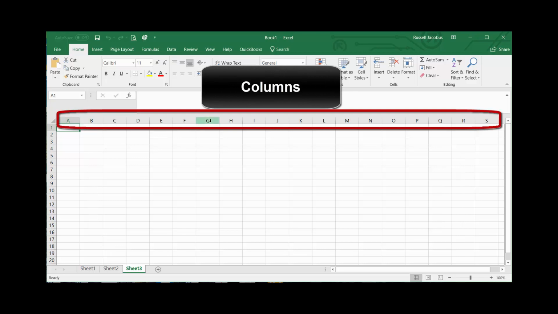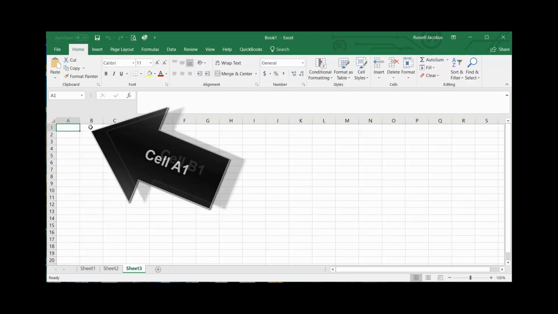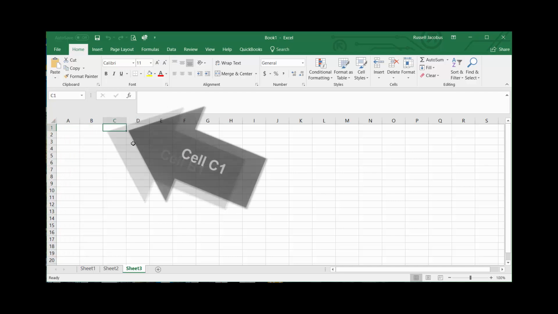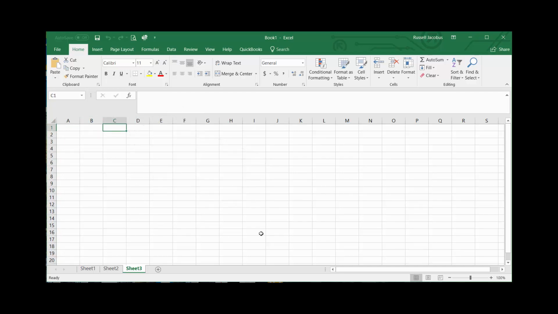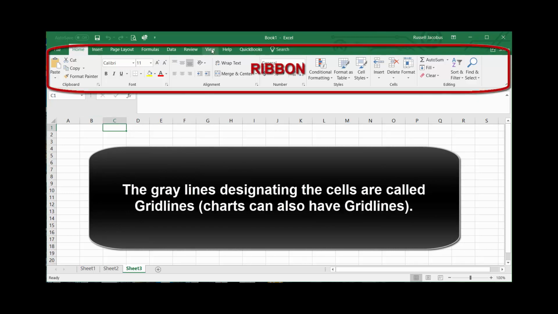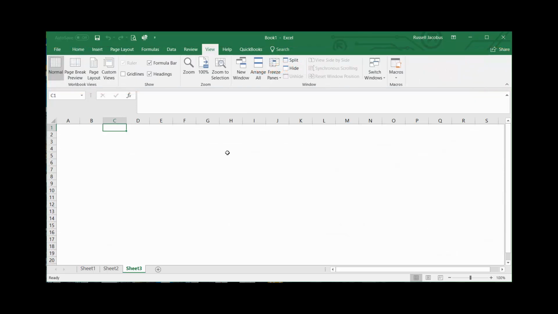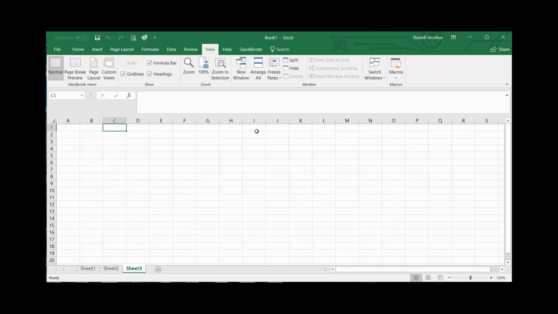Across the top are these lettered columns, and along the side are these numbered rows. These are cells. This is cell A1, this is cell B1, this is cell C1. These lines, you see these gray lines, are called grid lines. And if you don't like them, you can click up here above the ribbon. This is called the ribbon. And on View, you can uncheck gridlines and they disappear, or you can put them back in.